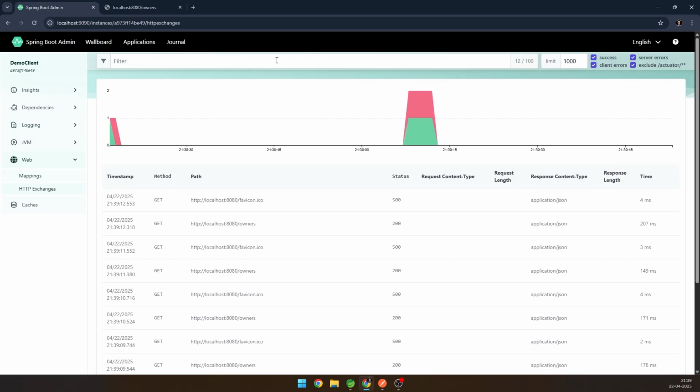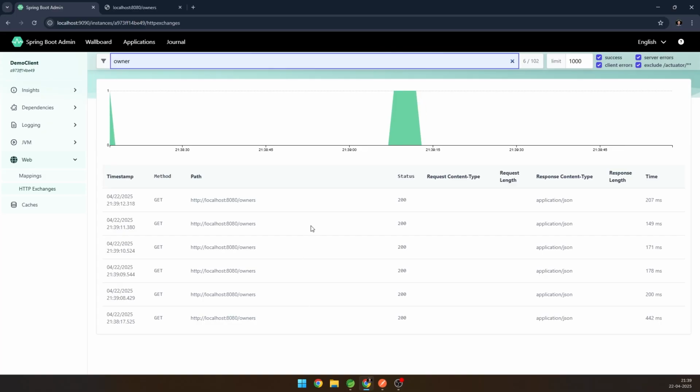Okay, so we can come here, and if I wish, I can filter this owners part, because I was not interested in that favicon.ico. So I can filter, and then I can see more details. I can see it by method. Currently there is only the GET method. So you can see each and everything. If you wish, you can even enable request length, request content type, response length, and other things also. But as of now, I haven't done much for this particular part.